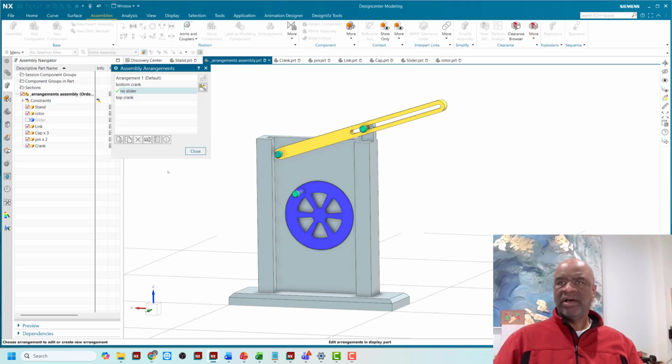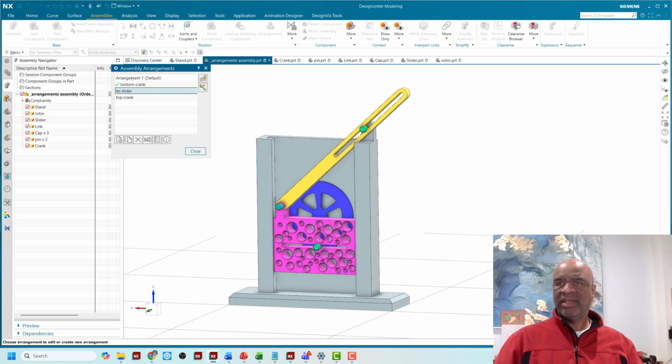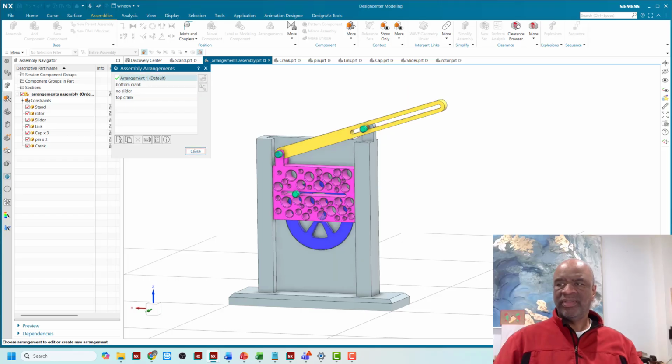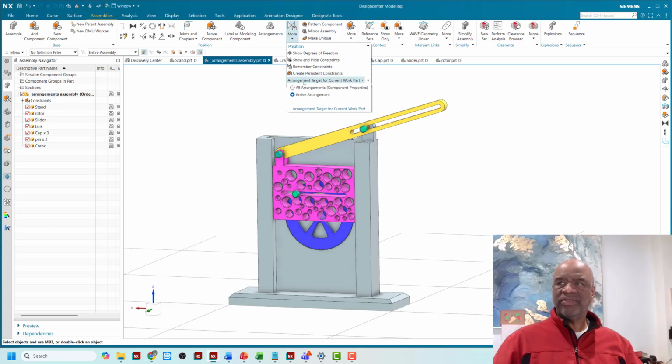So now I've got 4 arrangements: one with no slider, one with top crank, one with bottom crank, and of course the default. And there you have it, arrangements in NX 2506. Don't look for the Apply to Used command anymore, it's not there. And it is replaced with this Arrangement Target for Current Work Part.